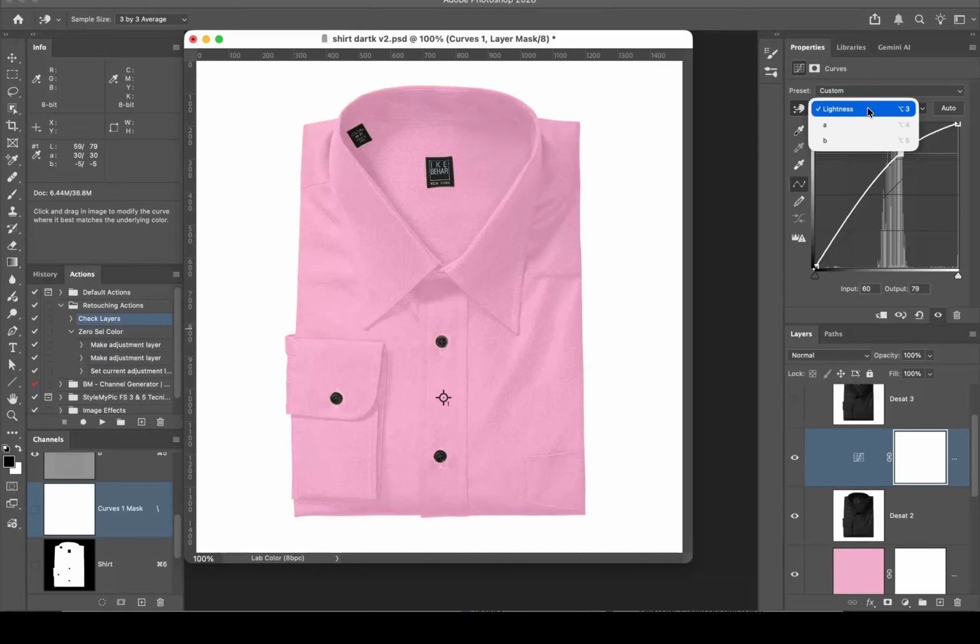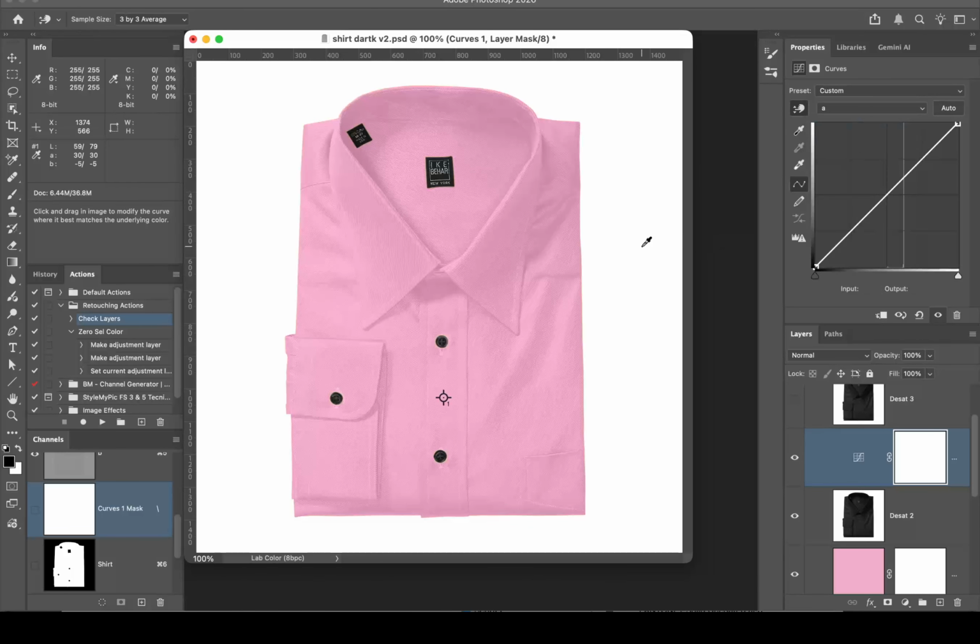Then go to my A channel, is supposed to be a positive 31. This is really close, it's a 30. And just tap it up 1. Oh, sorry. Targeting adjustment tool. And then the B channel is supposed to be a -5, which it is.